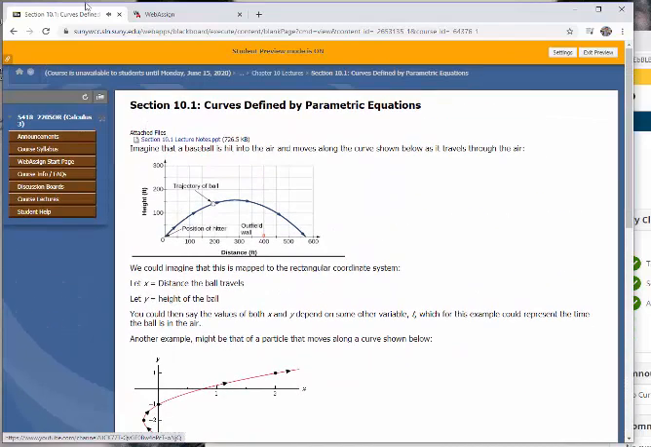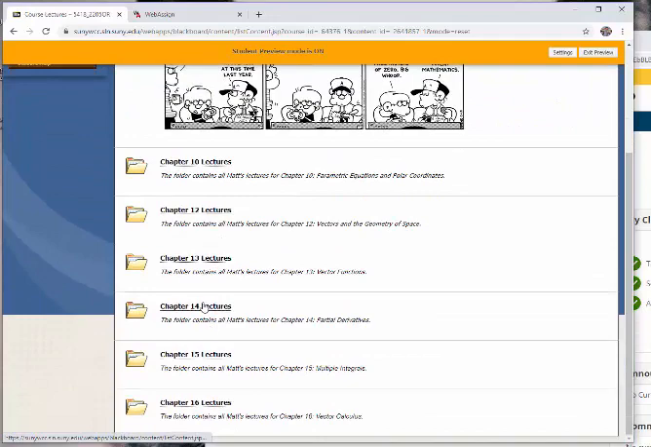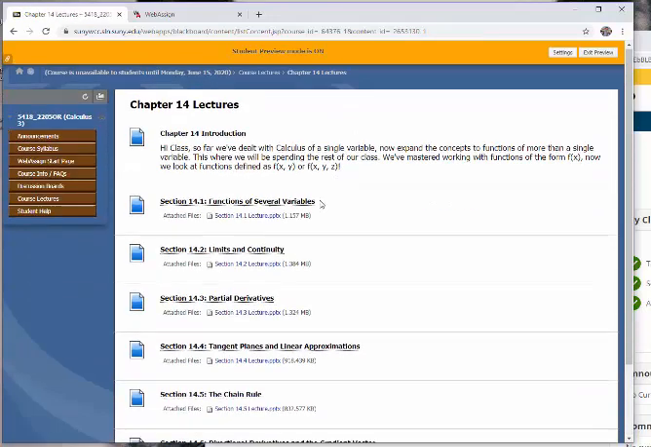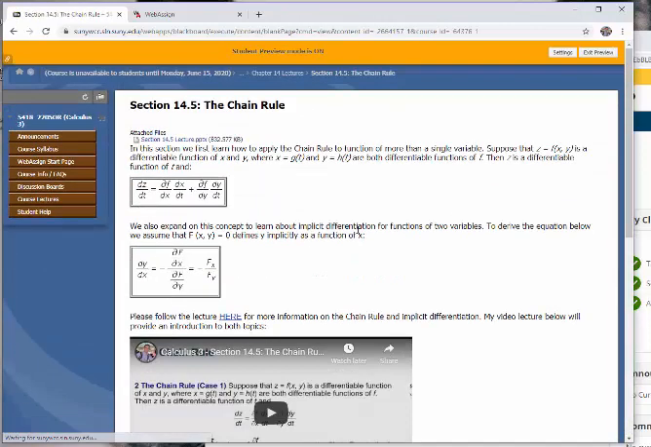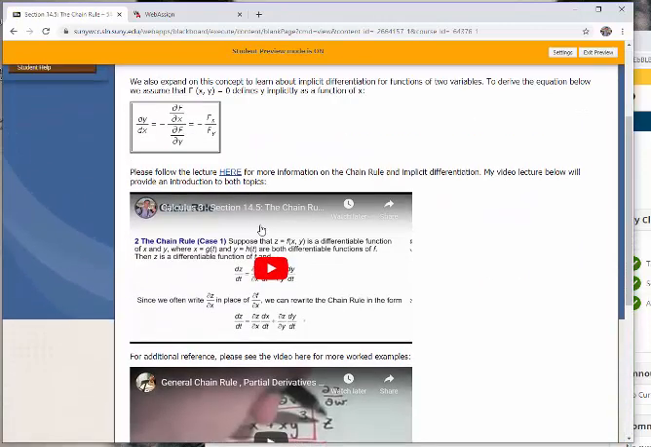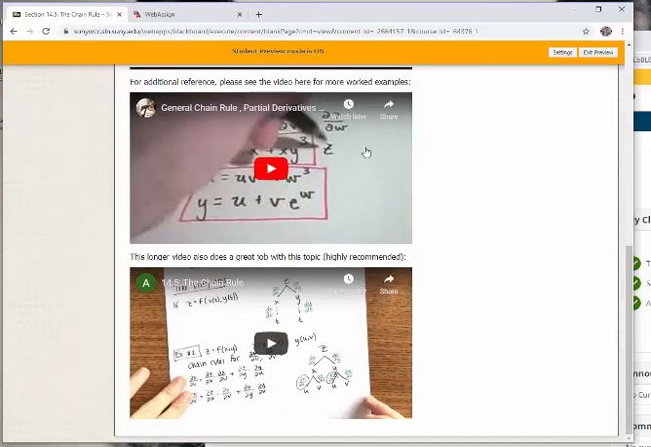As we go into further sections of the course, let me go into chapter 14. Once you get into some of these later sections, click on the chain rule here. You'll see that I'll do a little lecture introducing the topic, and then generally what I'll also do on top of that is provide you additional videos from third parties that I've looked through and highly recommend, just for additional examples for you.